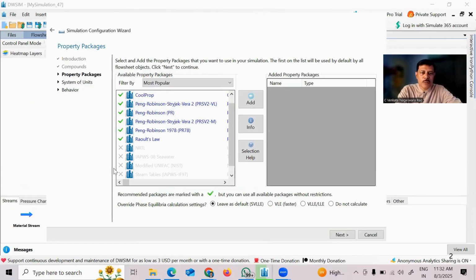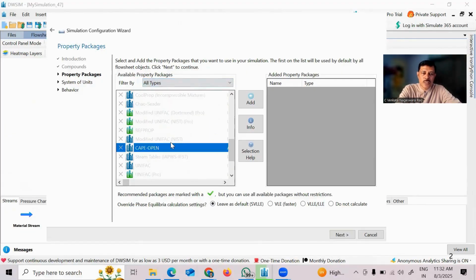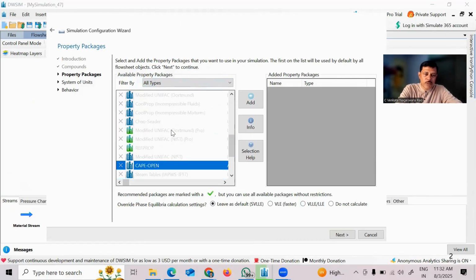Now in this property package, because we have selected gas, by default it has selected some thermodynamic packages for me which are suitable, which will run, which are compatible with this particular gas. Select and add the property packages that you want to use in your simulation. The first on the list will be used by default by all the flowsheet objects. Click next to continue. So these are some of the ones given. And the most popular, if I go to all types, there are all types here. In all types also, some are enabled, some are not enabled, right?